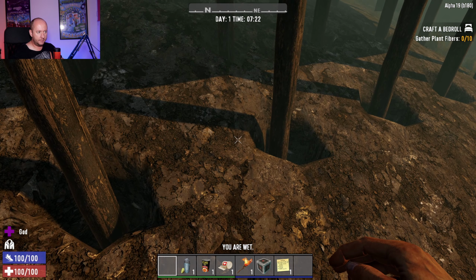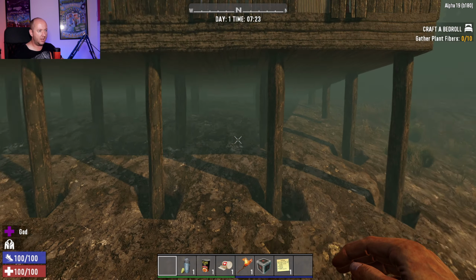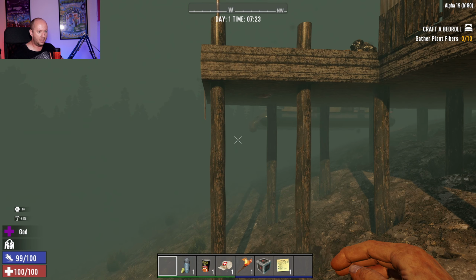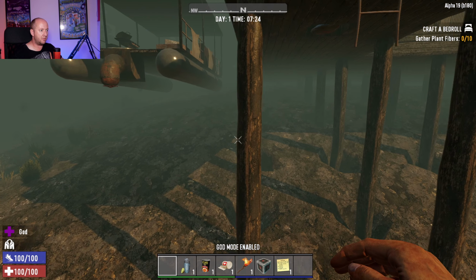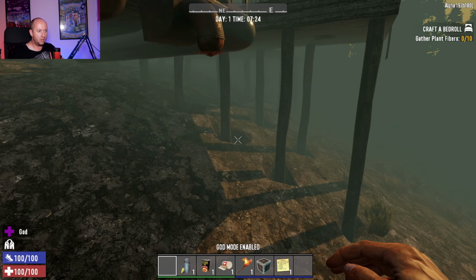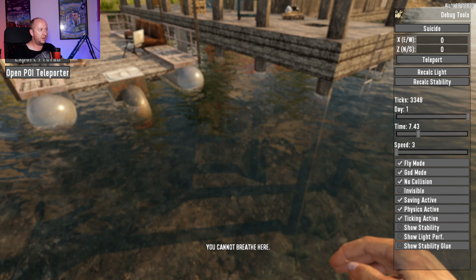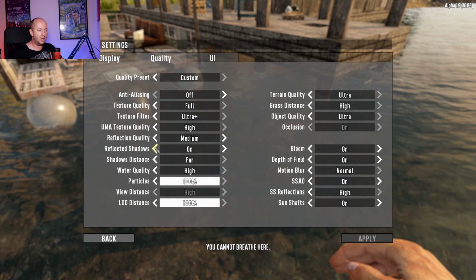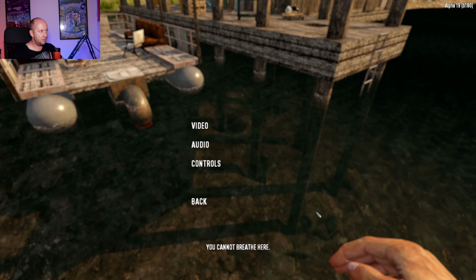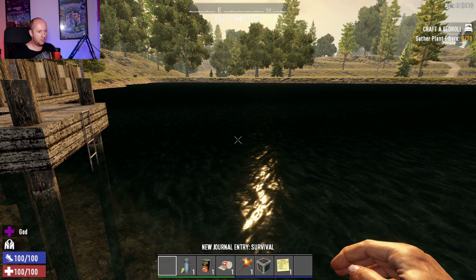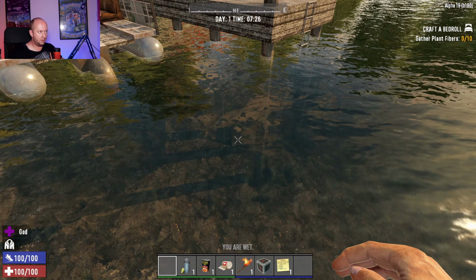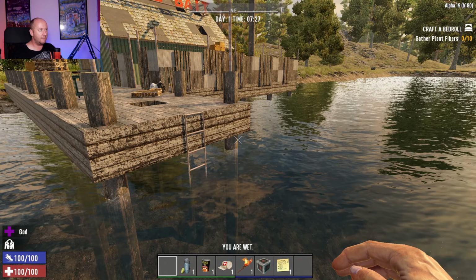So if you look here, the shadows and water go really hand in hand with each other. Reflected shadows deals with the water and reflections and things like that. So I'm just going to go above the water there, and you can see there it is. So if I now go into my video settings again, and go say near. Okay, just give it a chance to initialize. There we go. So that didn't really make that much of a difference.